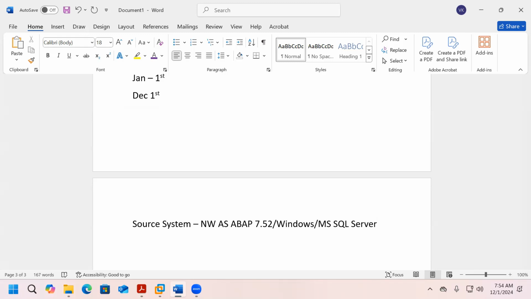Now, what I'm planning is to change my operating system and database, both. Product version change is not possible. Same product version, but here I want to change my operating system to Linux, and my database to HANA DB.